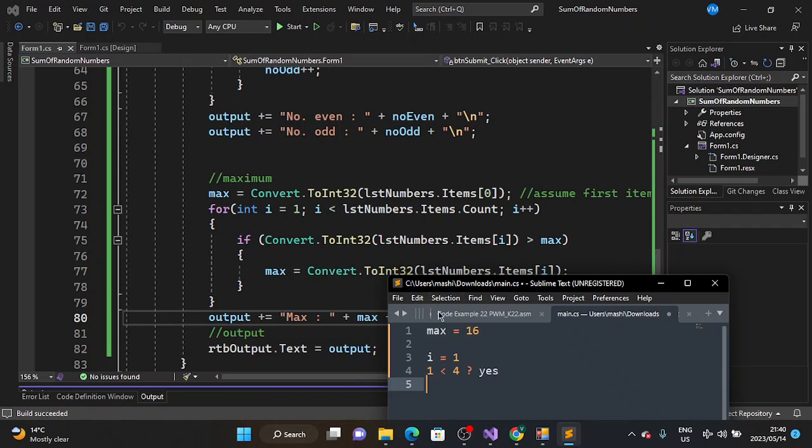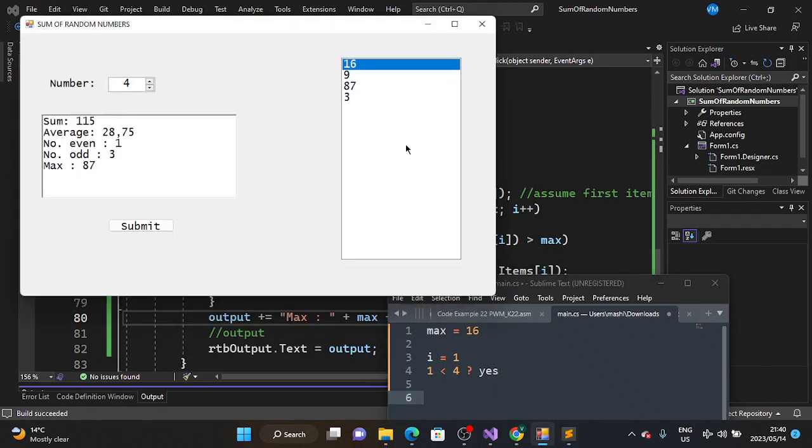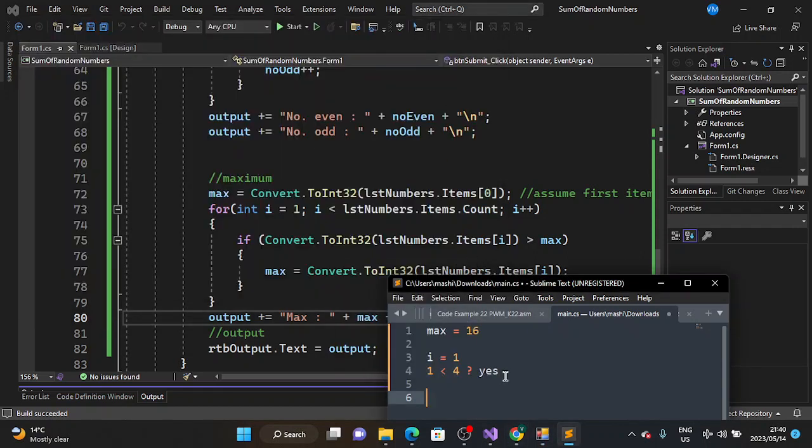Inside we get an if statement. So we check whatever is at position I, whatever is at position 1. At position 1 we have what? We have 9. We check if it's greater than max. Is 9 greater than max? Our max is 16. No. So we are going to ignore this if statement code. So we go back to where? To the update. We are going to increase I by 1. So I will be 2.